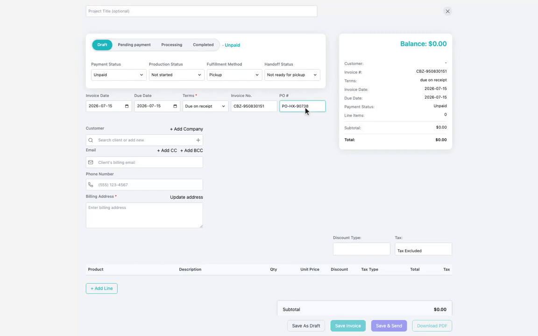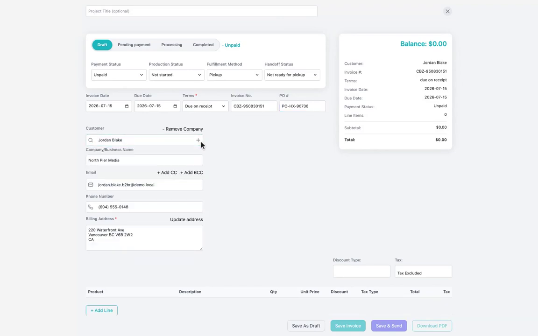Invoices in CoreXBiz stay connected to your WooCommerce store and customer data. You can add a new client or search an existing one. We will select Jordan Blake. Every new order connects customer, product, pricing, production, and fulfillment data in one continuous workflow.